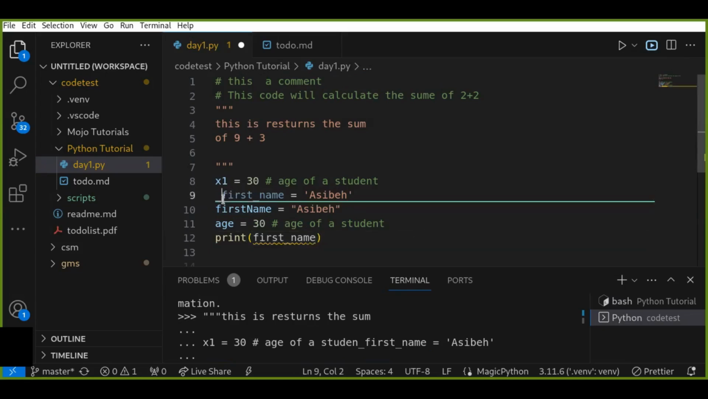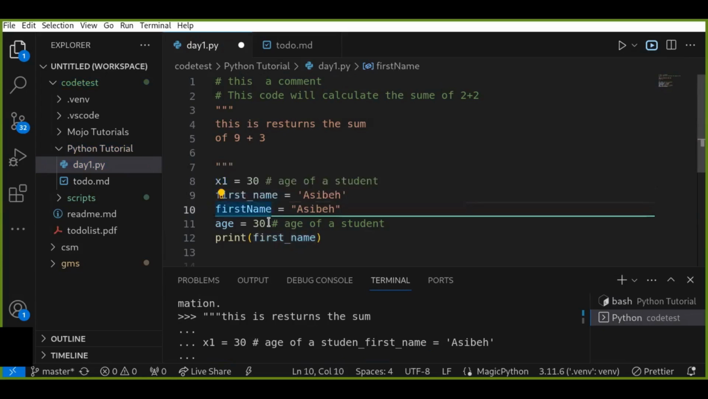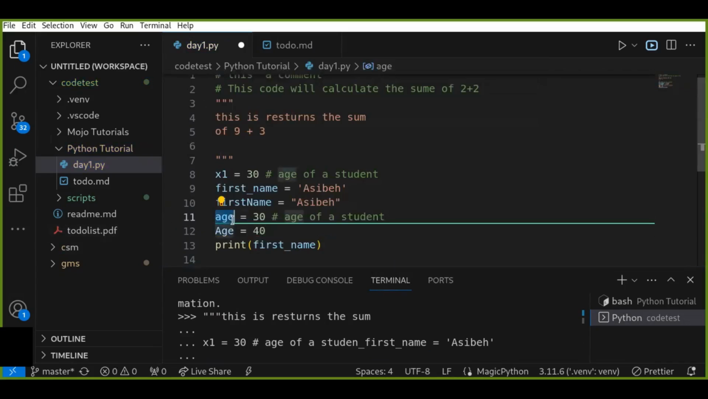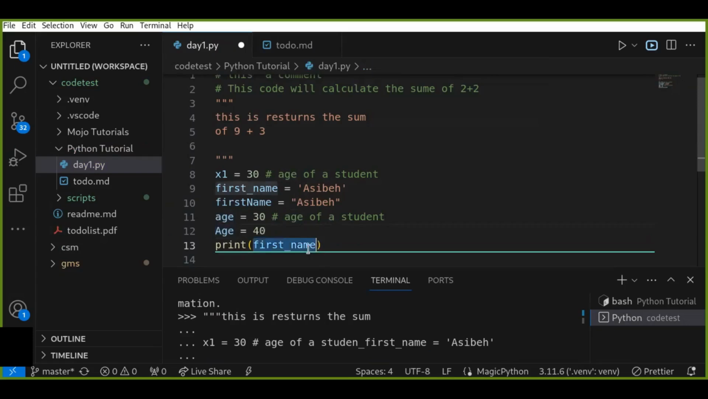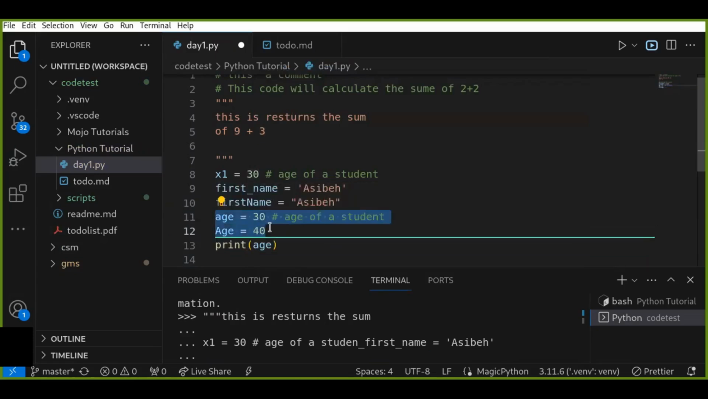So as I have said, for example, first underscore name and first name are just two different variables. They are storing different values. Okay. So for example, age and age 14. This age in small letter and this Age beginning with a capital letter are different. They are storing different values. So when you call, for example, age in small letter, it just prints the first value only, because they are case sensitive. Okay.